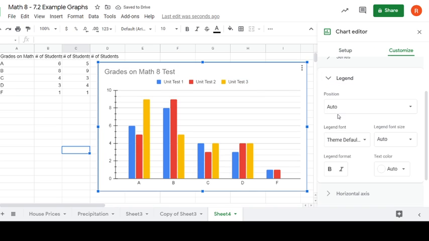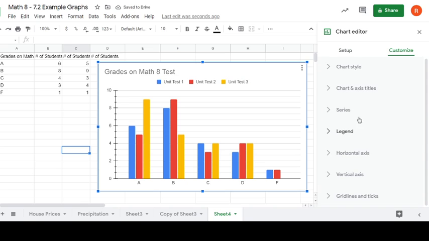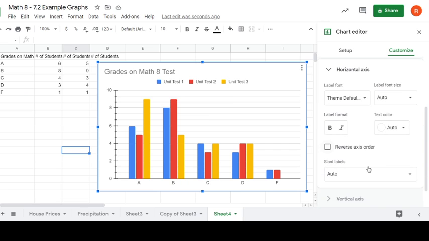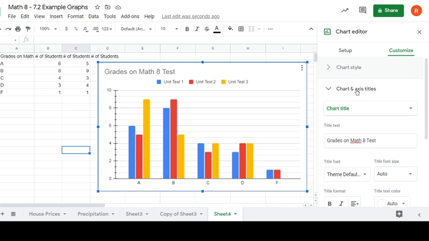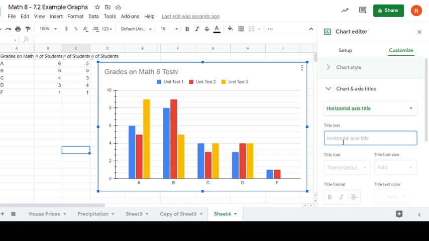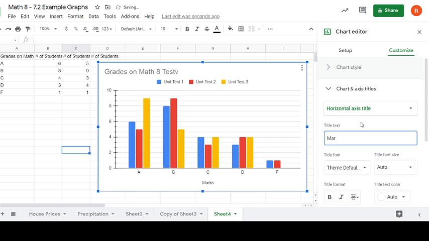How do you add your axes? Horizontal is this bottom one. We probably want to add a title to it. Well, it's still under Chart and Axes Titles. Now this is the tricky thing in here. Under here, there's chart title. You're going to do horizontal axis title, and then what you type here is marks, or grades, I think we're calling them on this, on tests.